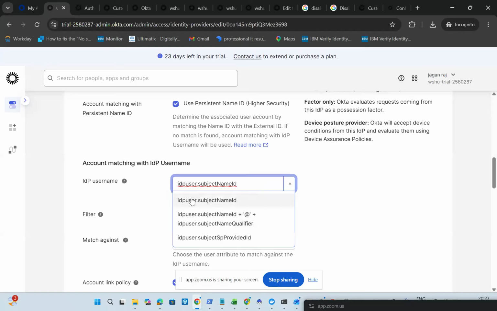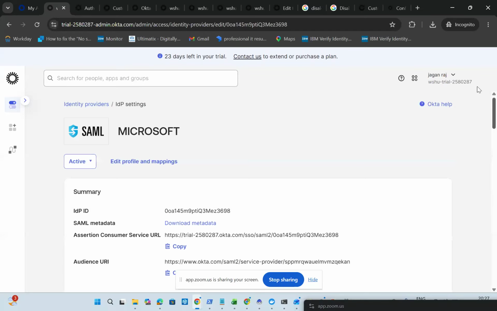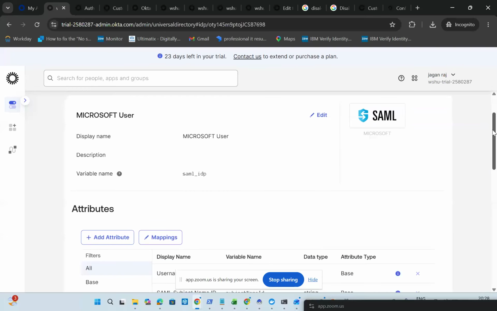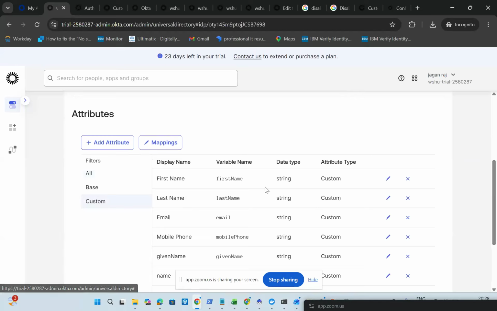That can be done here, for example subject name id plus at the rate subject name qualifier. Any other addition or string modification can be done here. This expression language reference also gives us the details. And then the profile mapping means it's a claim mapping only. In the claim mappings we define what is the attribute name that we are going to receive from the external IDP.